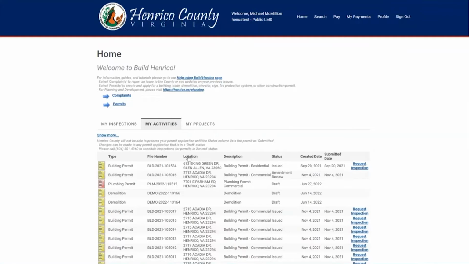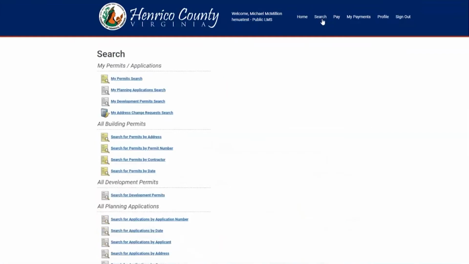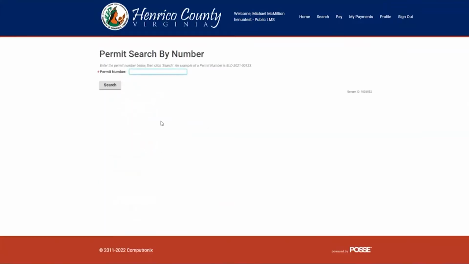From the My Activities tab, you will find the permit in question so that you can request an inspection. If you are unable to request or see the permit from the Activities tab, you can utilize the search function up in the top right section of your Henrico County portal. Go to the All Building Permits section and then select Search for Permits by Permit Number. Enter the permit number and select Search.